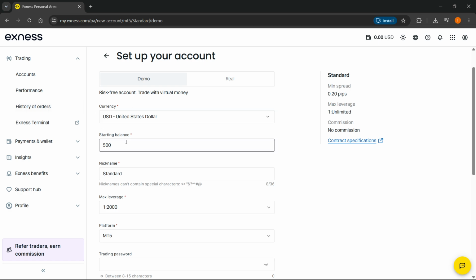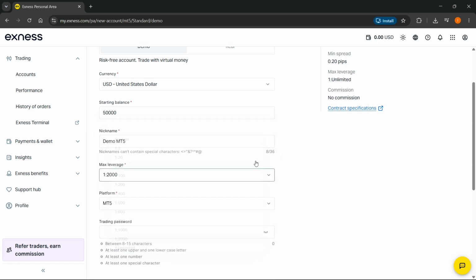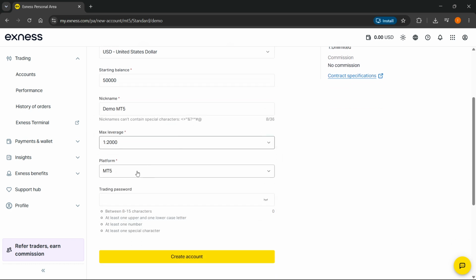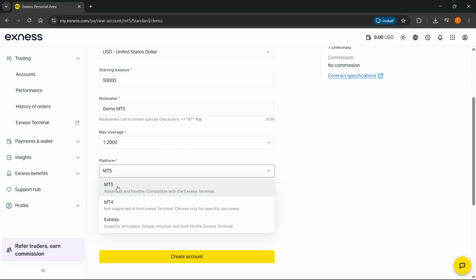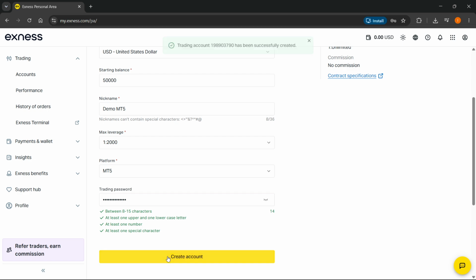And then once you do this, I'm going to actually make this 50K. You can go and put it on a nickname. I'm going to type in demo MT5, and down here it says max leverage. You can go and set the leverage which you want to use, and then here it says platform, and you can then go and basically select MT5 from the list. So to open an MT5 account, click on MT5, put in the trading password you want to use. So I'm actually going to put in something simple, just like this. There we go. You can then hit the create account button, and there we go.